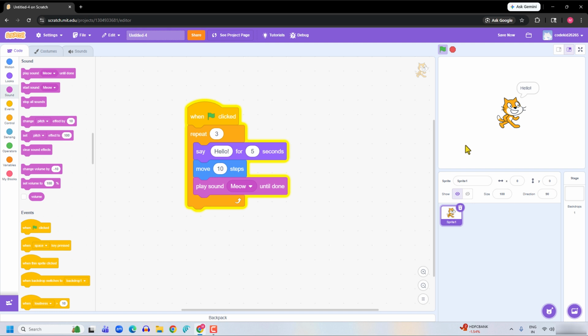and you can see the result. So first meow sound, second meow sound, third meow sound. So now it is at x30 and y0, meaning these 3 blocks of code were repeated 3 times.